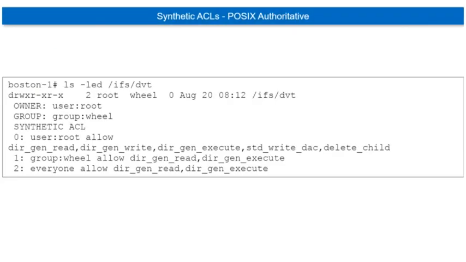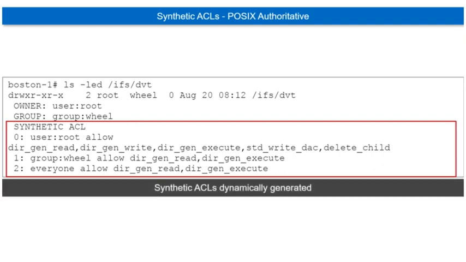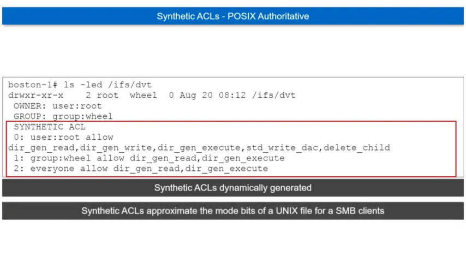A synthetic ACL doesn't exist on the file system and is not stored anywhere. Instead, a synthetic ACL is dynamically generated as needed, and then discarded. It is created in memory when a client that only understands ACLs, such as Windows clients, queries the permissions on a file, and that file only has POSIX permissions. With synthetic ACLs, POSIX mode bits are authoritative.